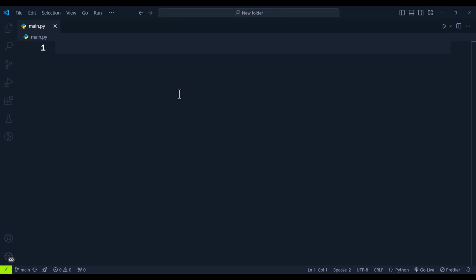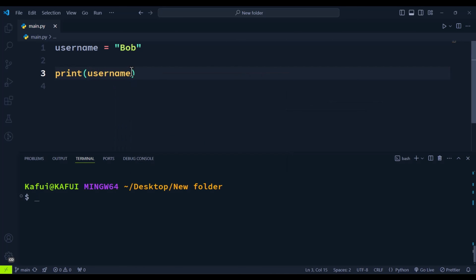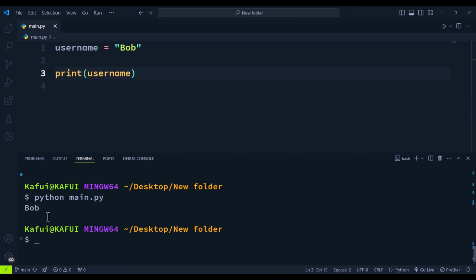So I can define a variable called username and then assign a value of Bob to it. By so doing, I have defined a variable called username, and the value it references or points to is Bob. To output this in my terminal, I'll use the print function for Python. So I write print and then the variable name, which is username. When I go to my terminal, I can run my Python file using the python command. So I write python, then the name of my file, which is main.py, and when I press enter on my keyboard, I get the value Bob outputted in my terminal.